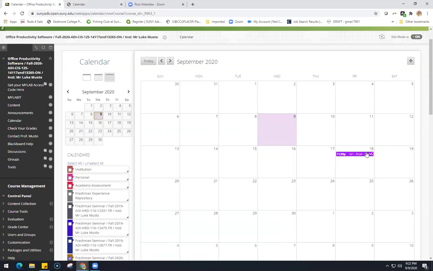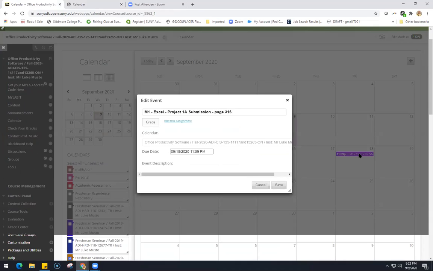Okay, so you can see when your first set of assignments are due. Right now, on the 18th, I've only got one of them set up. I was just in there messing around earlier. So on Friday, 9/18 at 11:59 p.m., you'll have your first project, Module 1 Excel, Project 1A, page 316. That's actually the one I just showed you. That's what I was looking at. And that'll be due on Friday.